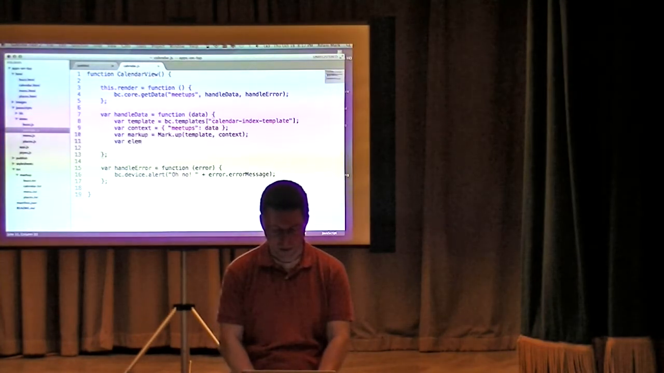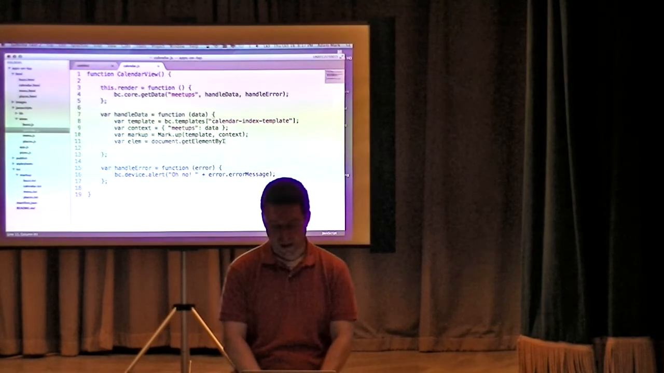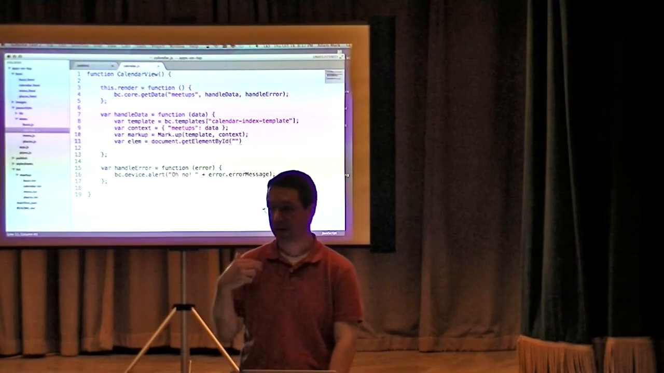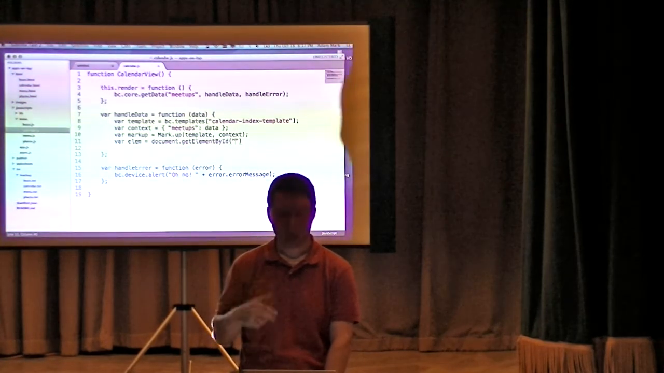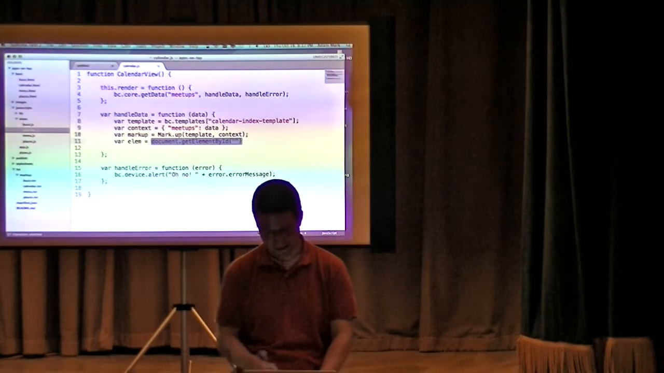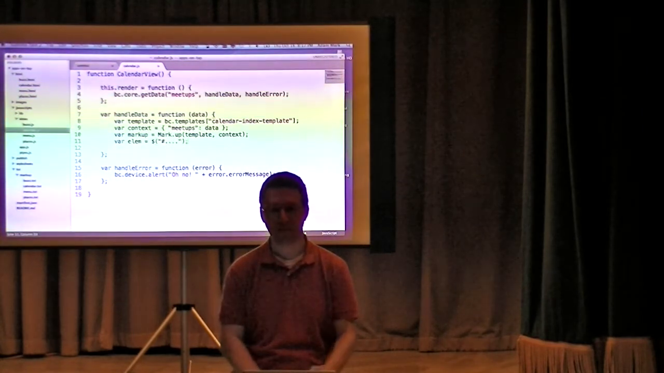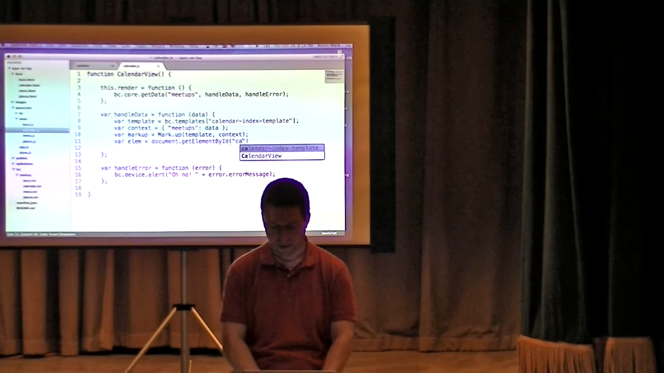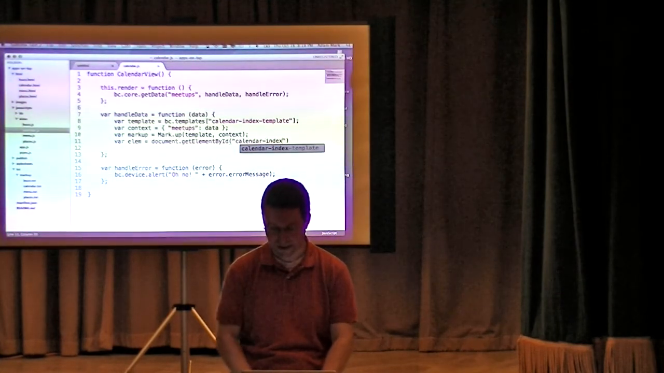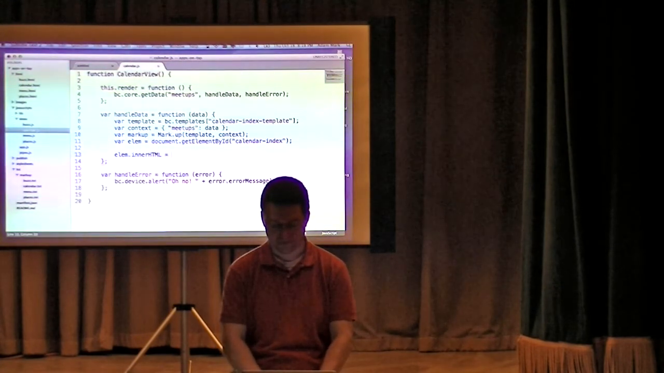So let's find the element we want to inject it into. Document get element by ID. You can use jQuery to do this as well. I kind of like to play it straight. We ship jQuery with the AppCloud SDK. So if you wanted to do, right, that's a selector. I would say document get element by ID, calendar index, and we're going to say element.innerHTML equals markup.